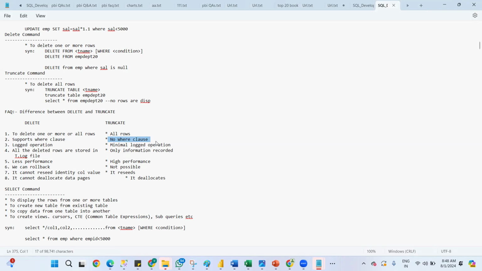So delete has less performance. The reason is we want to store each and every row in the log files. That's the reason. When you compare with truncate, we can roll back.